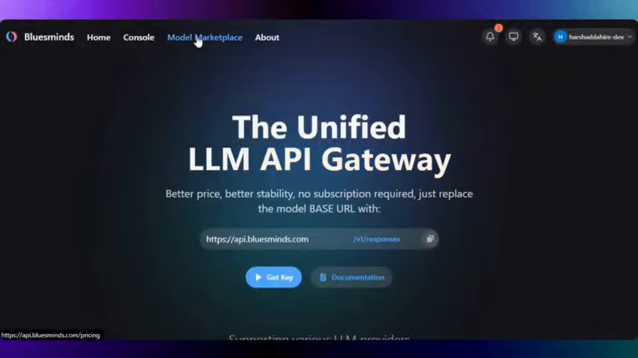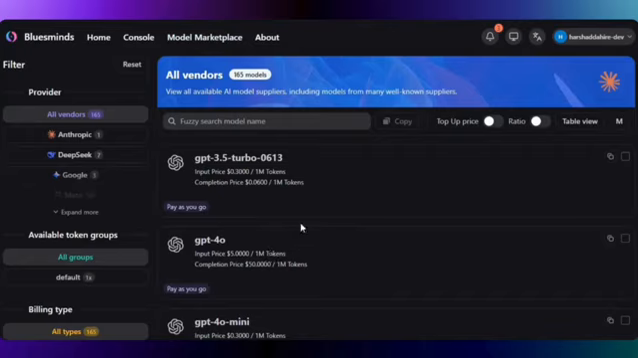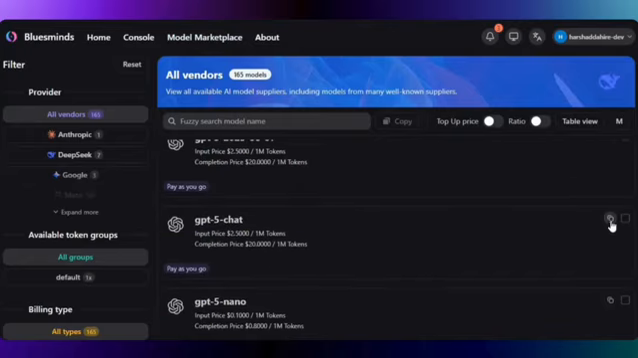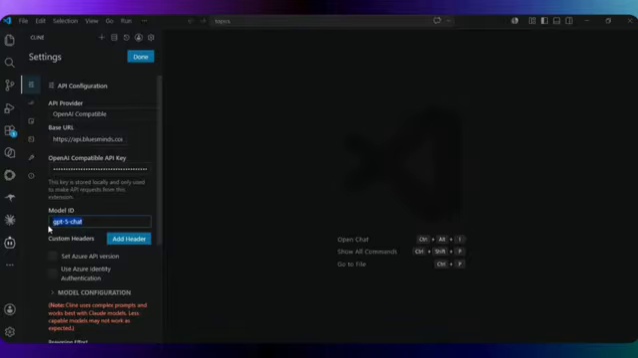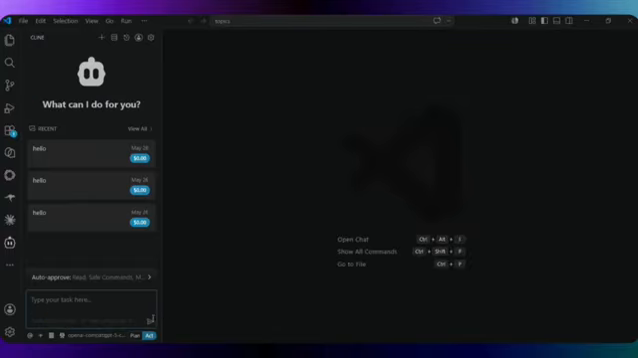Head back to Blue Minds, open the model marketplace, and copy the model ID of whichever model you want to use. For this example, I'm going with GPT-5. Copy the model ID, come back to VS Code, and paste it into the model name field. Now click Done at the top. And that's it, your setup is complete.